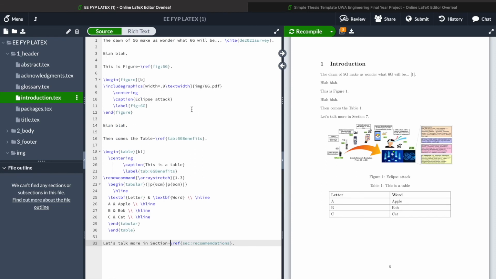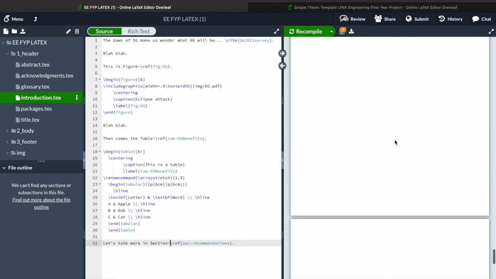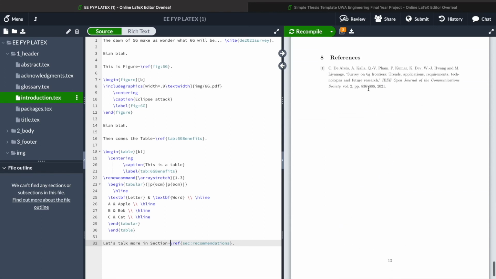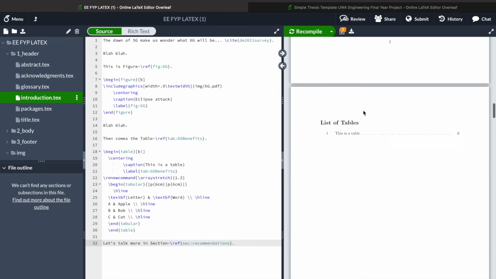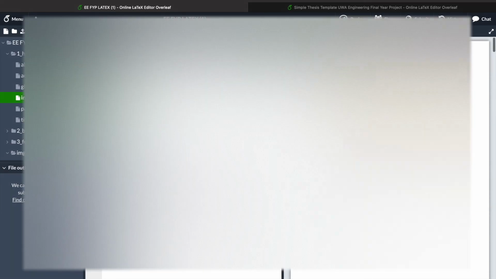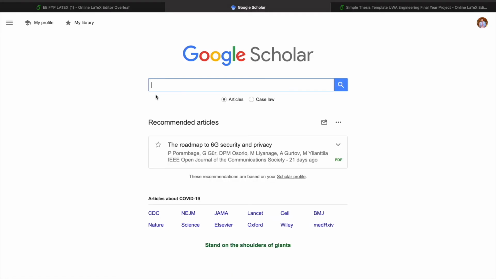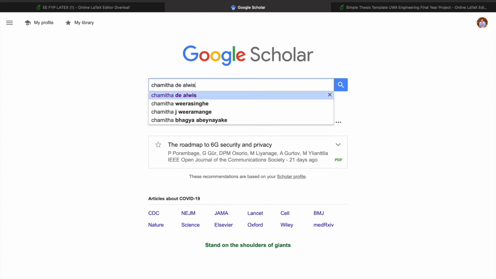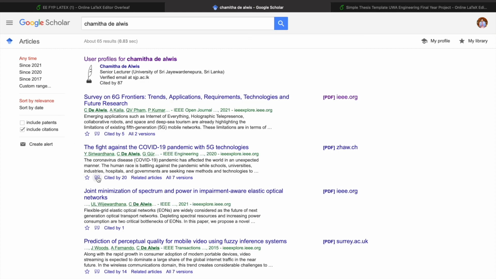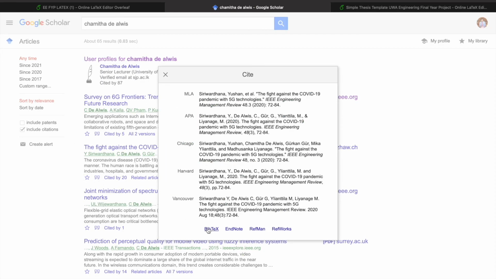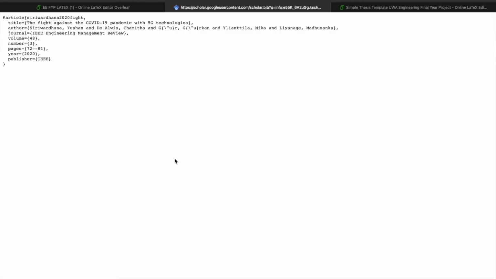So another important thing to know is how to add citations. So you can see here that I have added 1 citation, and if you move to the references, you can see that citation is already there. So for that you need the bibliography. You can simply go to Google Scholar and then maybe type paper. Maybe you can search by my name, and if there's a particular paper, you can click this and then click BibTeX. So you can get the BibTeX.